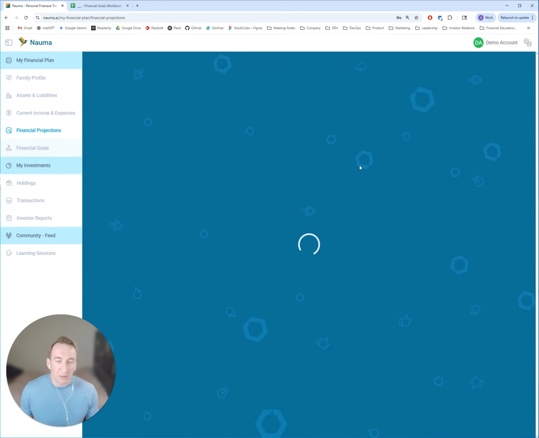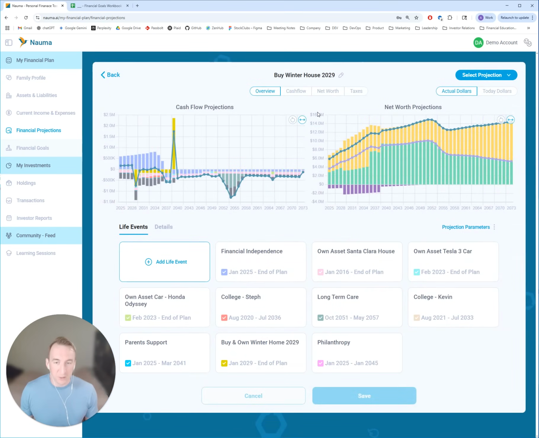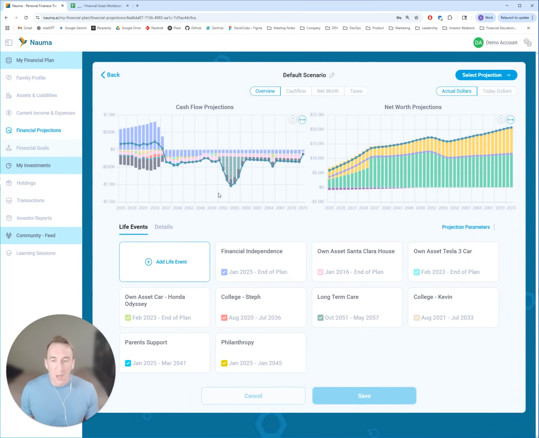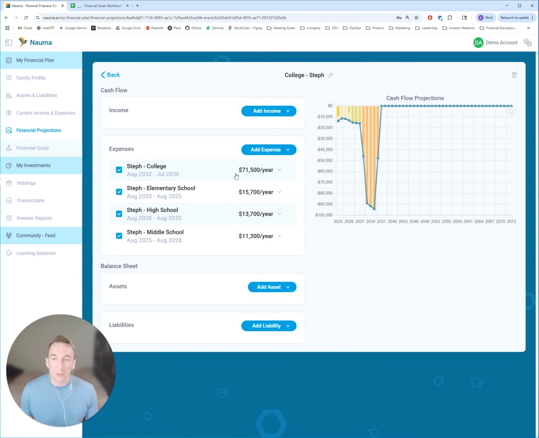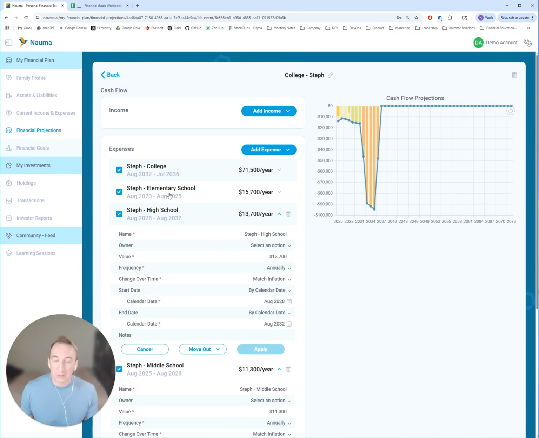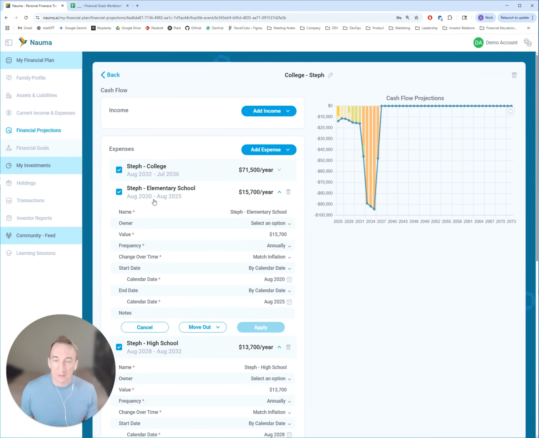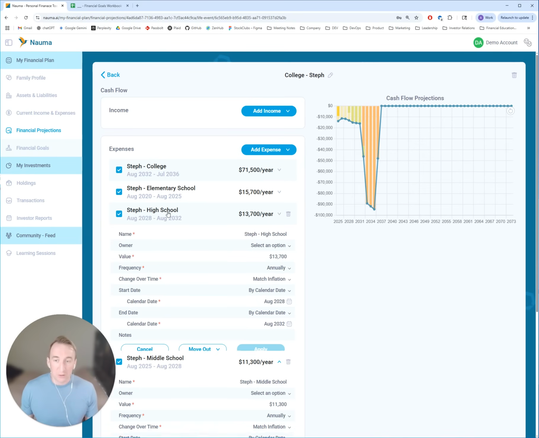So when we start, we first try to understand the expenses associated with college and school. We already created a financial projection here, so let me switch to the default one scenario. And you see there are different life events in this projection. There's already an event, college for Steph, which is created, and it shows expenses and how they will change over time. The family expects that they will have expenses while Steph is in middle school, high school, she's currently in elementary school till the end of this year, and when she goes to college.